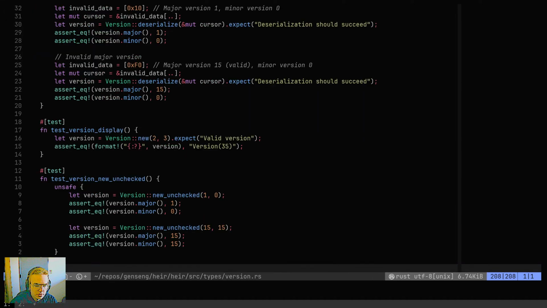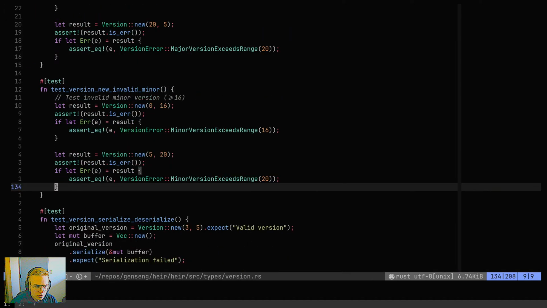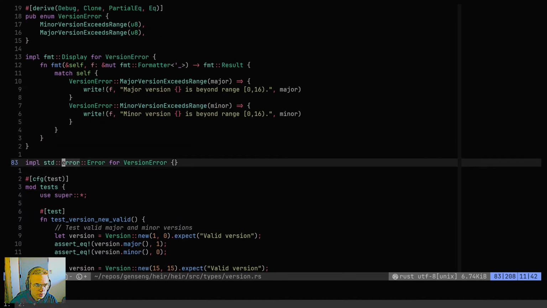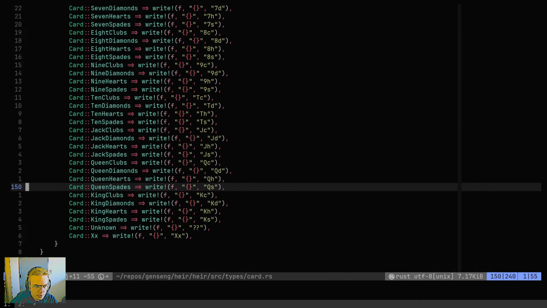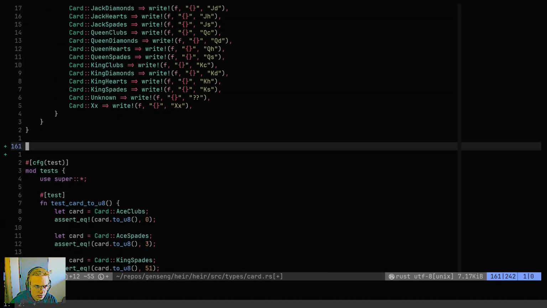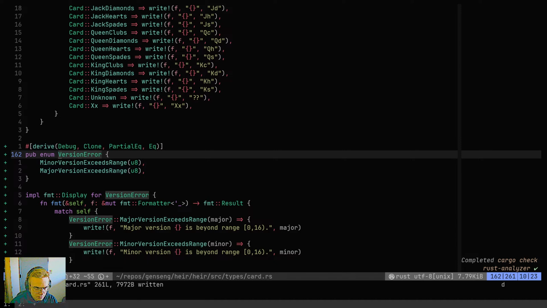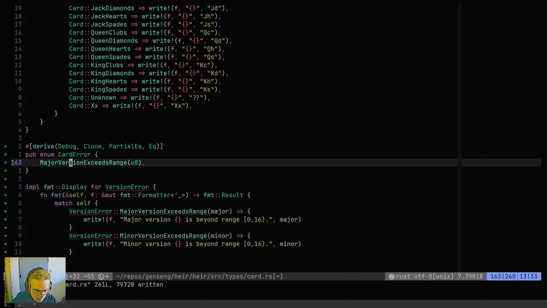Oh, I was recording a macro for like 20 minutes. That'd be a crazy macro. So let's yoink all of this again. Get back to card above the tests. Make a card error. DTE card. We have one variant. That is card.